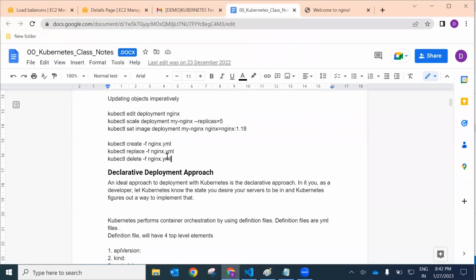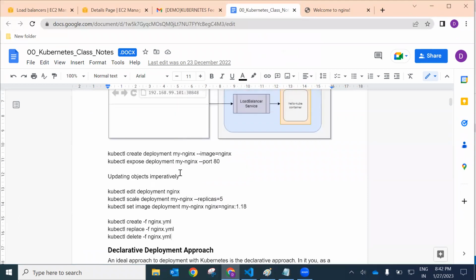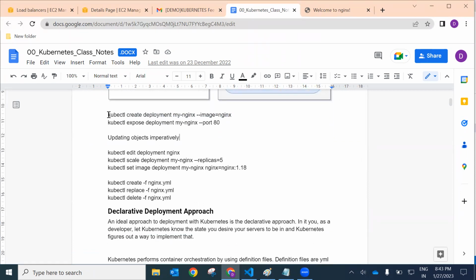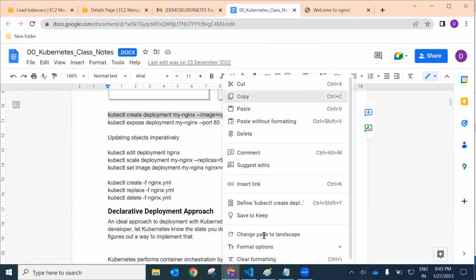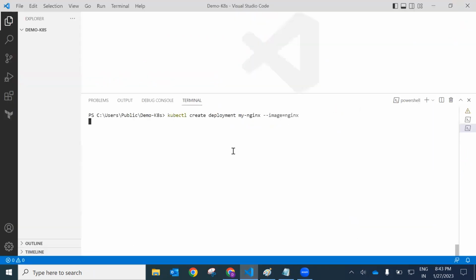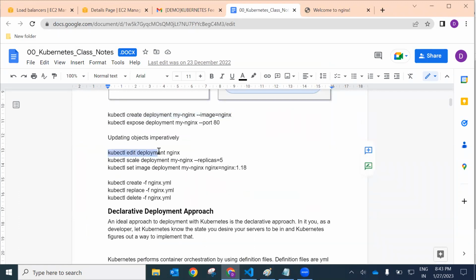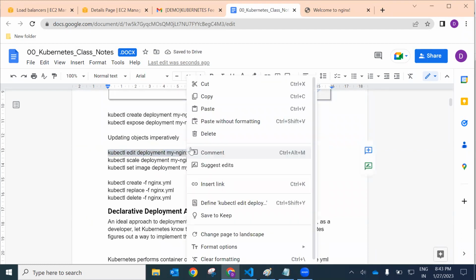So that is one object, and this is how to create that. And if you want to expose it, it can be exposed. You can use it, but that's not my intention. If you want to edit it, we have a command called edit. We don't use it on this, but we will use the edit command where we want to debug things. Now, if you want to edit it, what's the deployment name? MyNGLX, right? If you edit, see what will happen.